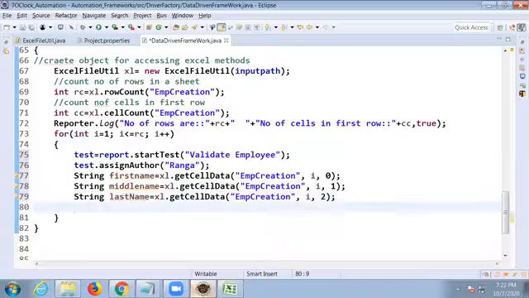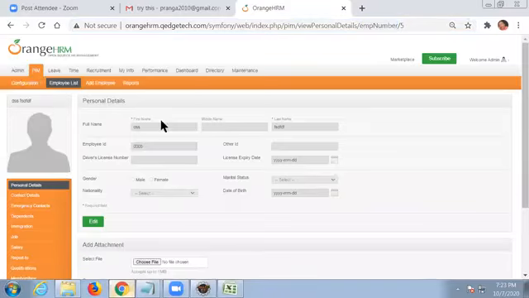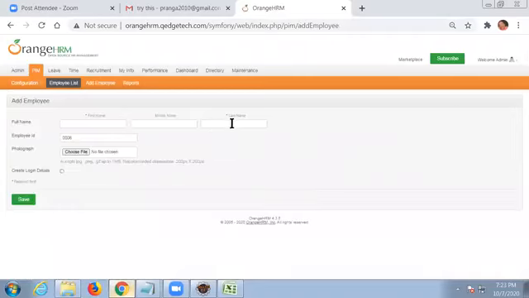in the respective variables. Now what does Selenium have to do at runtime? Selenium should enter this first name into which, where? Into this first name text box. Yes or no? Into the first name text box, and then it should enter into middle name and last name.